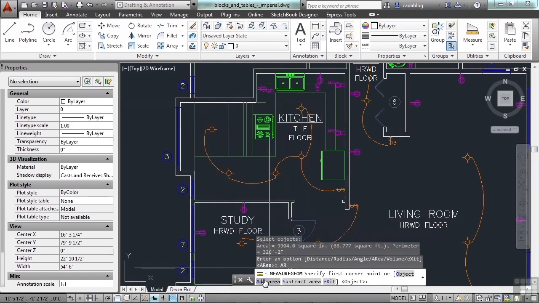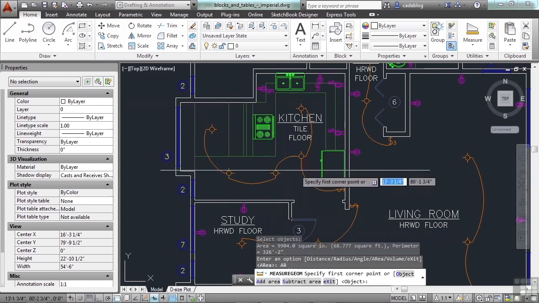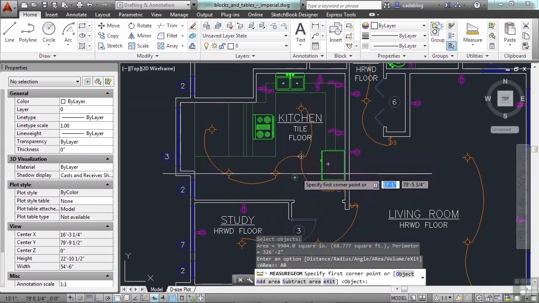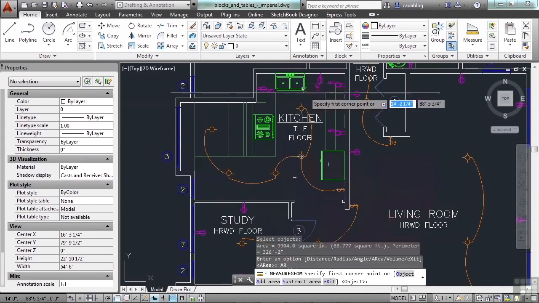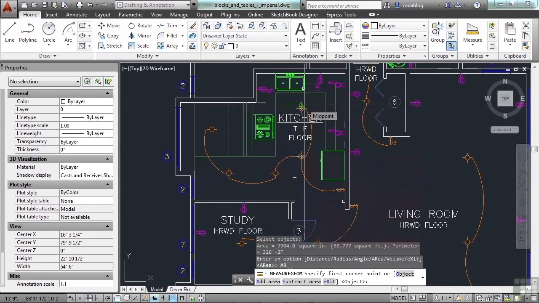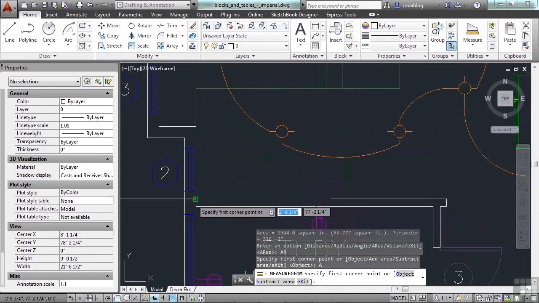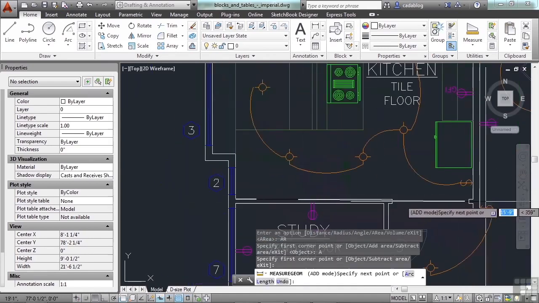Now, let's start with the add. Let's say I need to know a couple of different rooms. I need to know the total for tile that I'm going to need to order. Well, I can do each room one at a time, write them down, and then give them to the contractor, or I can just do this all at once. So we're going to pick Add Area, and let's just start picking our shape.